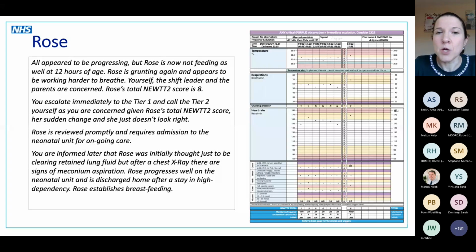So you'd refer to your escalation table, and that tells you that what you need to do is contact the tier 1 doctor or ANNP and ask them to please come and review Rose immediately, and to inform the tier 2 as well. So you actually decide to do that yourself once you've called the tier 1 because you're really quite worried about Rose. And the medical team come to review Rose promptly, and they agree that Rose needs admission to the neonatal unit. And once on the neonatal unit, Rose has a chest X-ray which shows signs that are consistent with meconium aspiration. But thankfully, she goes on to make good progress and discharges home breastfeeding.